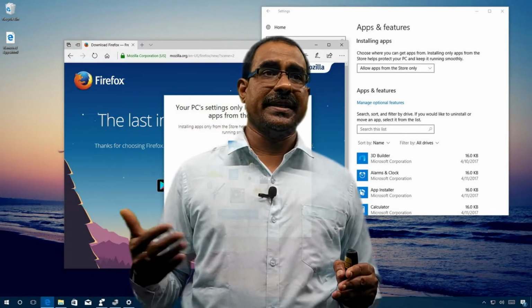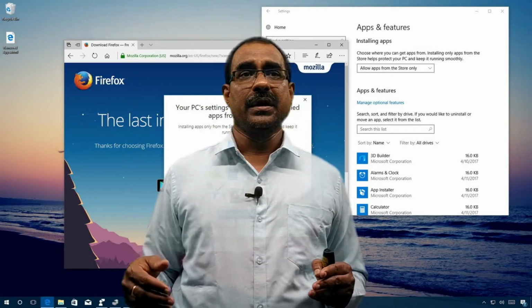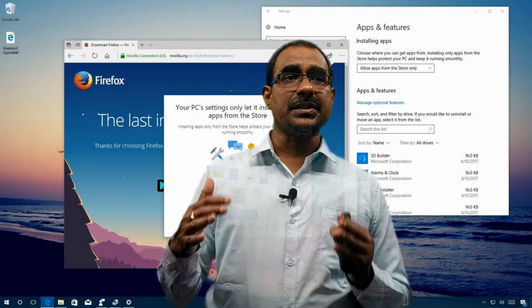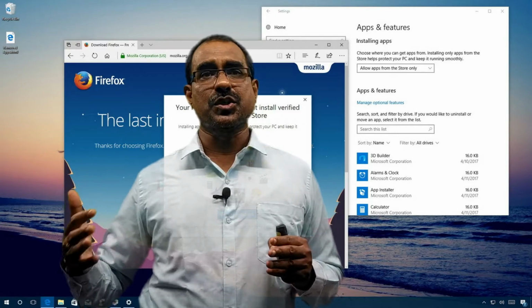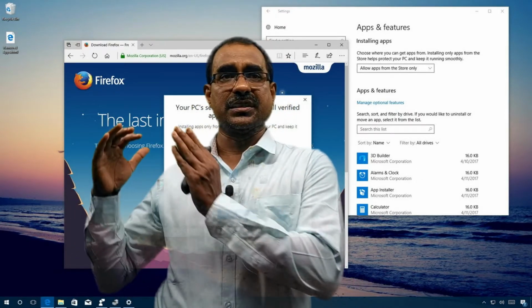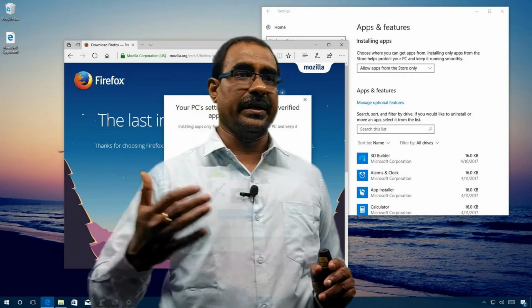Next is virtual desktop. This is a handy feature in Windows 10 that lets you run multiple virtual desktops so you can work across different projects on just one monitor screen.